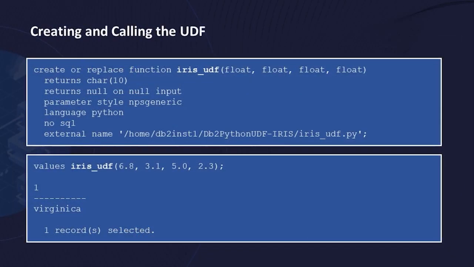With our source code in place, we can now create the function. You can see I accept 4 float numbers as input. These are the sepal and petal measurements, and it returns a string. Maybe I should have used decimal values, but at the end of the day, it doesn't really matter. And to avoid having to check for nulls in the code itself, Db2 does that for me and automatically returns null if any one of the input values are null. And then here's a single call example showing what gets returned for these particular measurements.